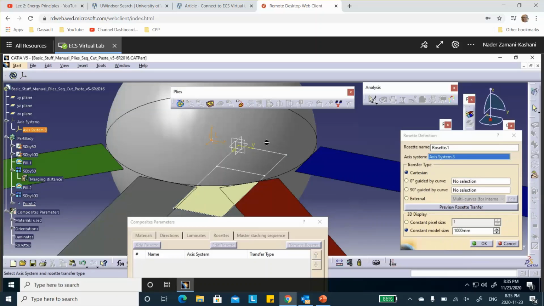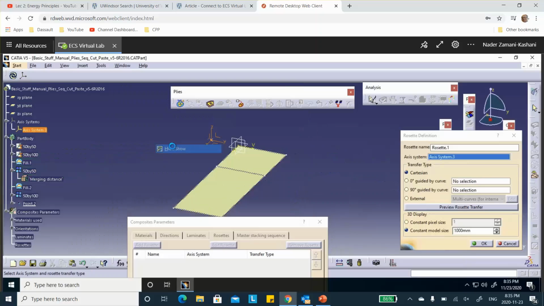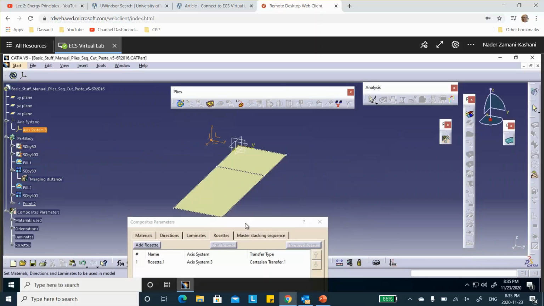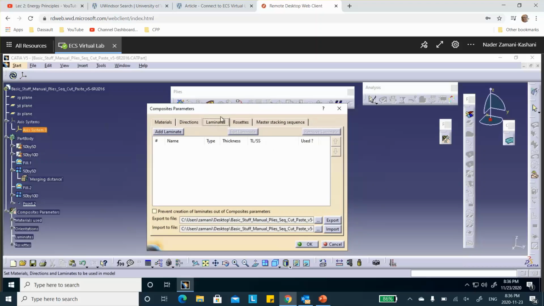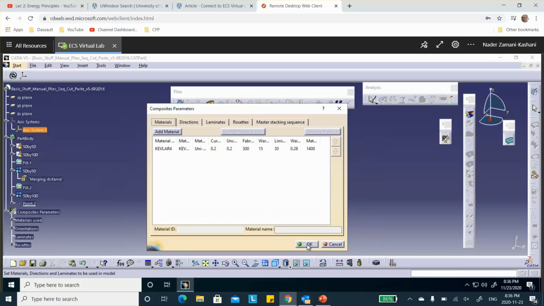Remember, this is the newer versions of Catia, the last 4 or 5, 6 years. So this is the rosette, so I'm going to hide it. And we say okay, and all right, okay. Now there is something called laminate here, but I'm not going to use it because I'm doing this manually. But it is very important. We're going to talk about it later on.